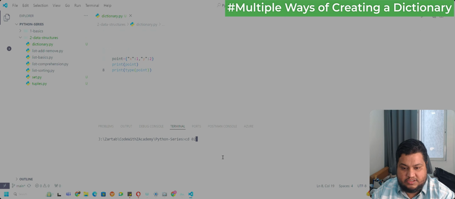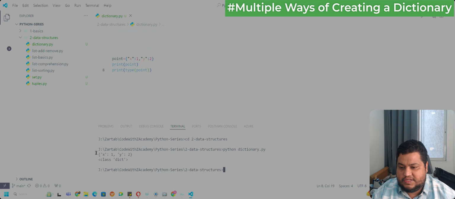I'll have to change the directory and then say python dictionary.py. And you see this way what we are doing, x and y, and this class is of nature dict.